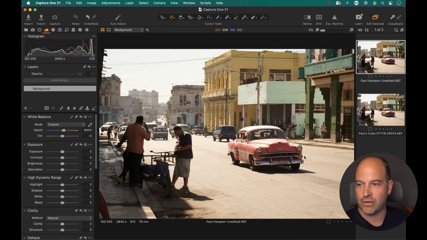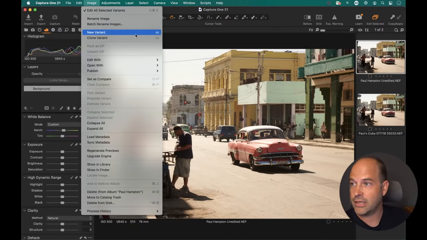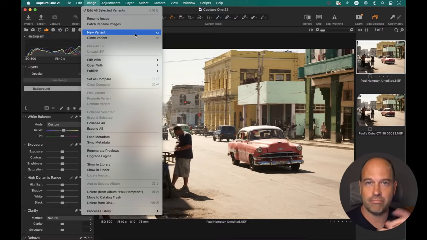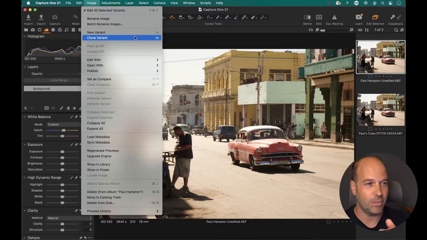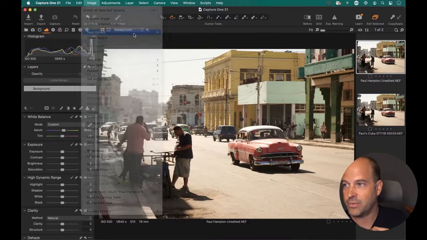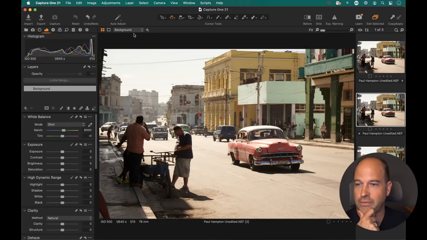So this is our unedited, straight out of the box image. The first thing we're going to do is make a new variant. A new variant is a virtual copy. We're not duplicating the raw file, we're just giving another preview, if you like, a thumbnail for Capture One to deal with. New variant will just make the virtual copy with no adjustments. Clone variant, the second option, will make a virtual copy but with the current set of adjustments. As this photo has no adjustments on it, it's not going to make any difference what I pick. So let's just choose new variant.